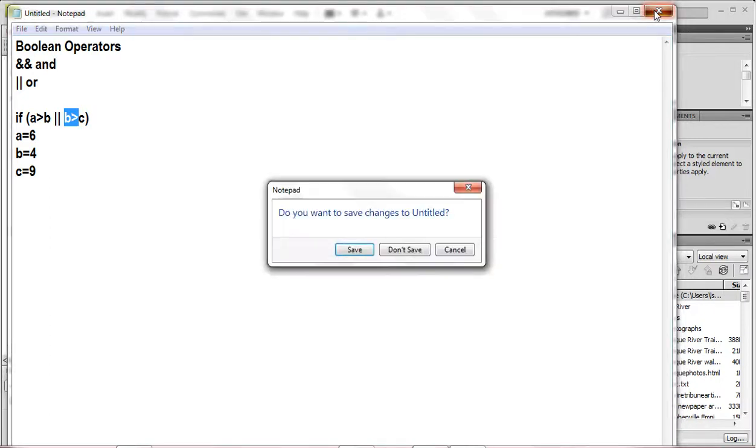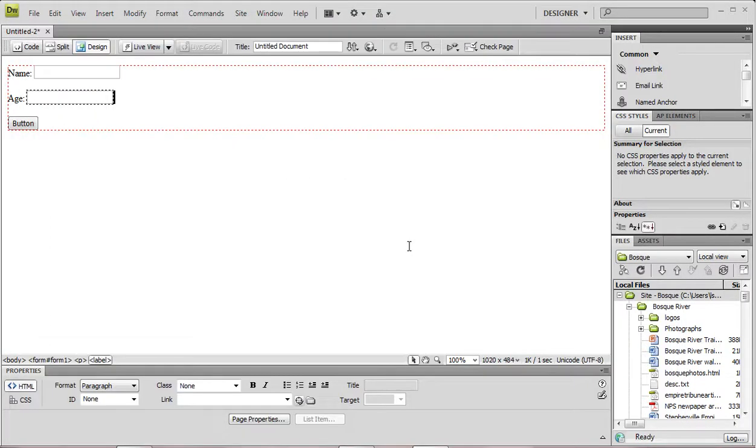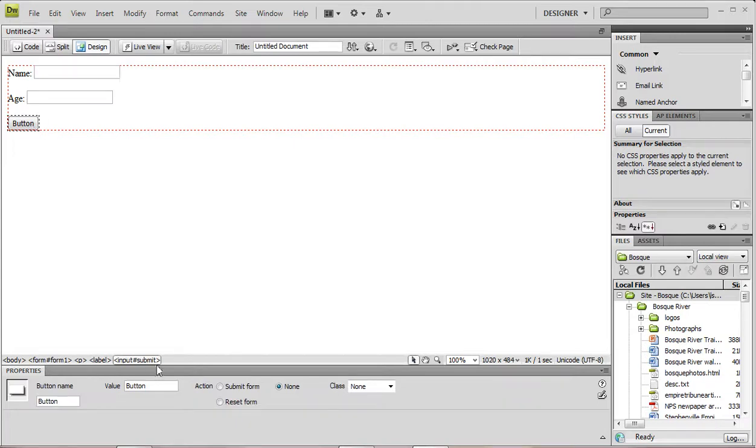So let's pop on over to Dreamweaver and take a look at the form. This one again is just going to be for validation. They're going to enter their name and their age, and they're going to click our button here that says submit, even though it's been changed to a regular button because we're going to use the on-click event.